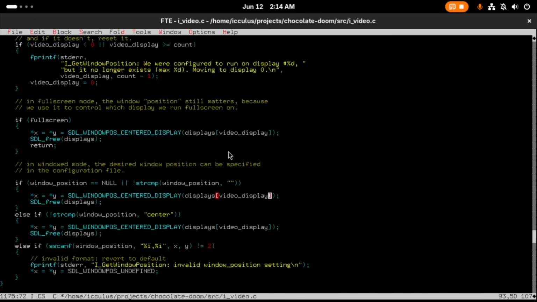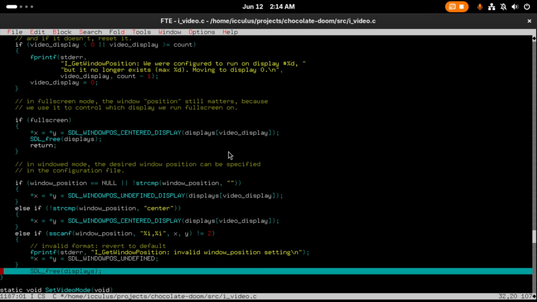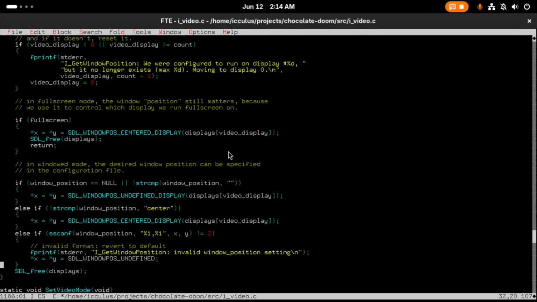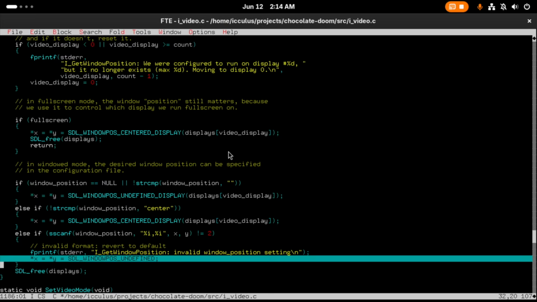I mean, if they didn't ask for one, you're going to end up on video display 0 anyway, the primary display. So let's do it. Is it center window position undefined? Yeah. Okay. Fine. We don't have to free there. Let's do that. And if they gave a number that was dumb, then we'll do an undefined display like this.